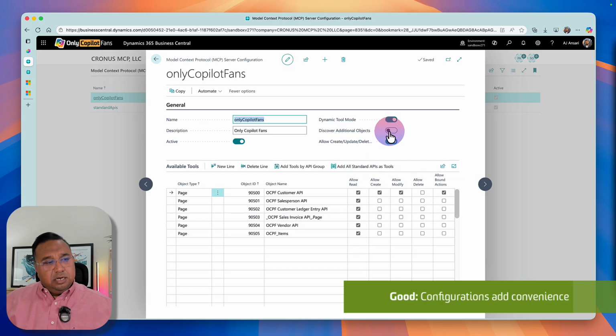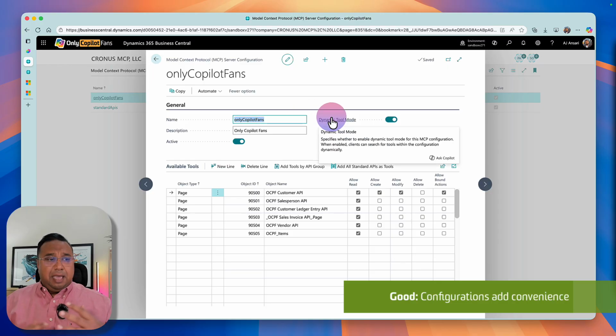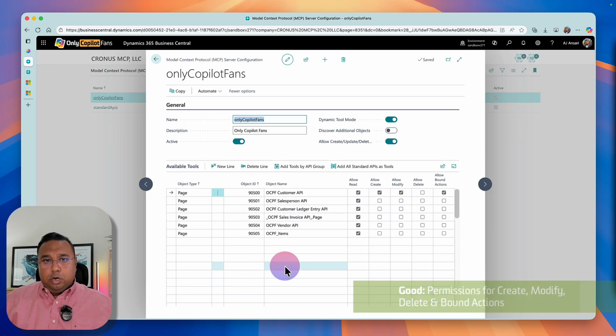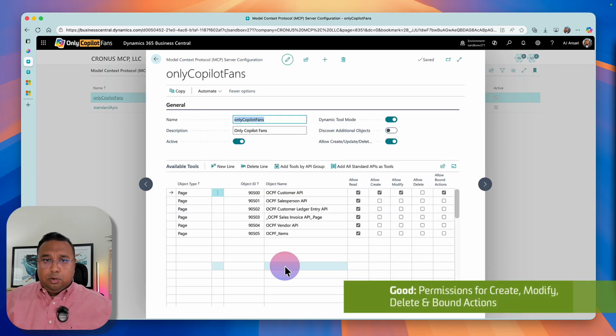Also, I loved the discover additional objects. I thought this was really well planned by Microsoft, understanding that if we have a theoretical cap limit of 70 tools that we cannot exceed, then let's give the ability to discover additional tools dynamically when they're required. So that was pretty cool. I love the permissions aspect. Now I know within your user's permission set, there are things they're allowed to create and modify, etc.